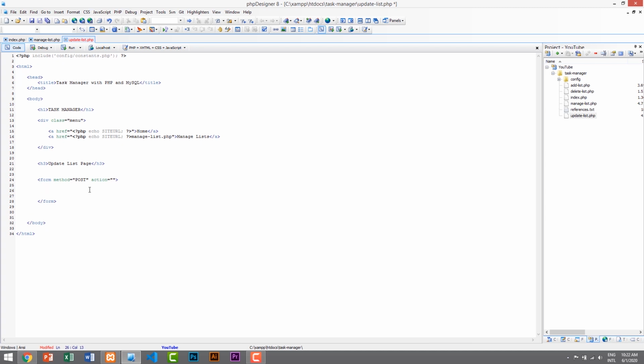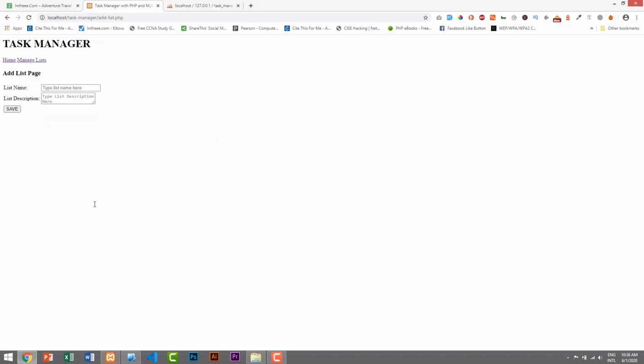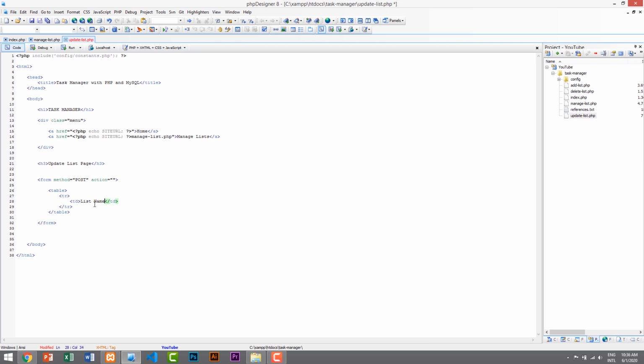And to make the design beautiful, we will be using a table. So table, and then we will create a row, and then let's create columns. So the first column will be TD, and here we will give the list name. The first one is list name, and then we need to give the input type. So TD, and it will be input, and the input type equals text, and name equals list_name, and we need to give a placeholder as well.